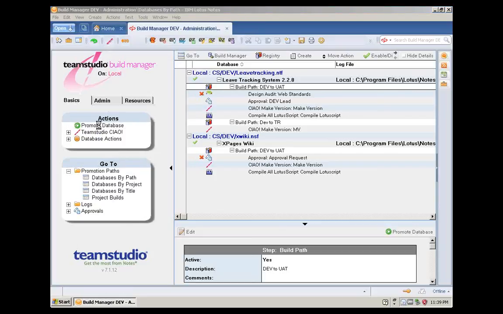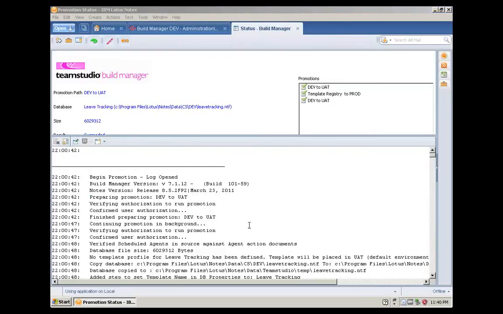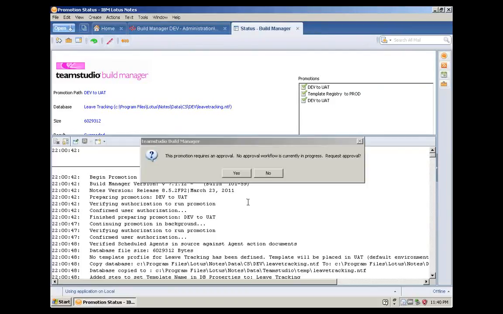As soon as I click on that promote database, it's going to go and perform those automated steps against that template. But before it does that, you'll notice that I did enable the approval step. So the first thing it says is, hey, hang on a sec, Larry, you're not allowed to push that template in template registry without the approval of your manager or your release team.